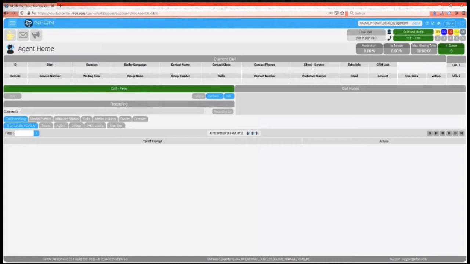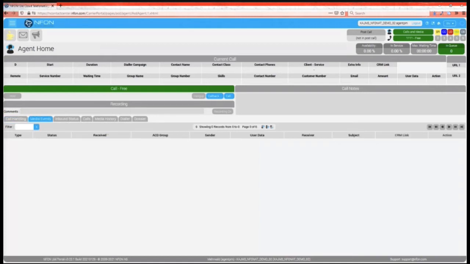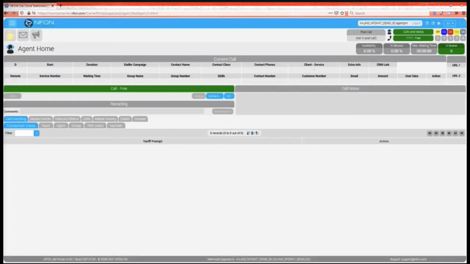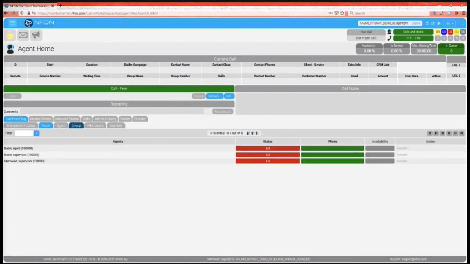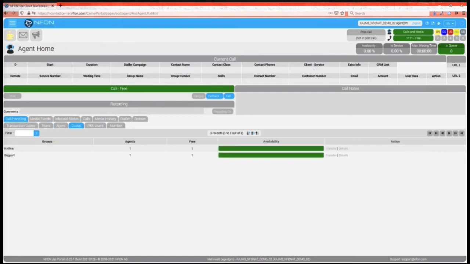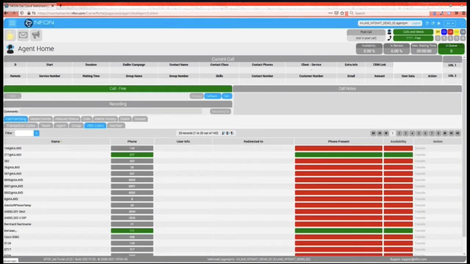Right underneath, there are a lot of tabs with different information, like, for example, media events, callbacks and stuff like that I received, or a call history. In call handling, I've also got the possibility to see, for example, other team members, all the other groups I could assign calls to. And last but not least, PBX numbers, so basically all phone numbers which are available in the PBX with the status of these phones.